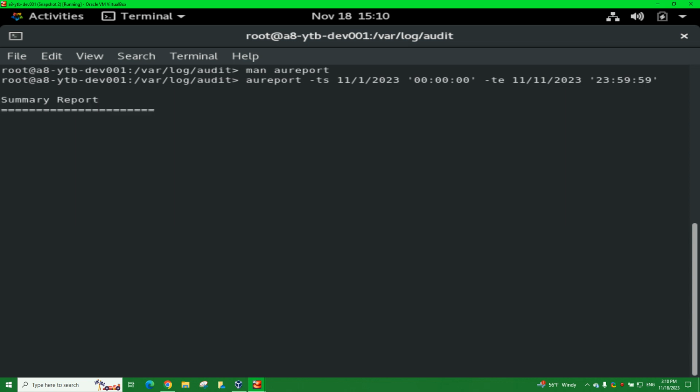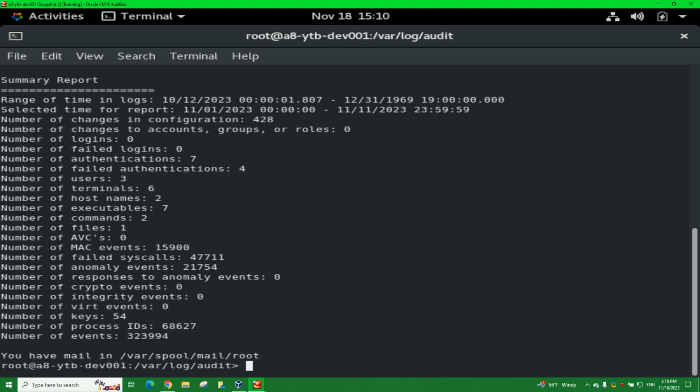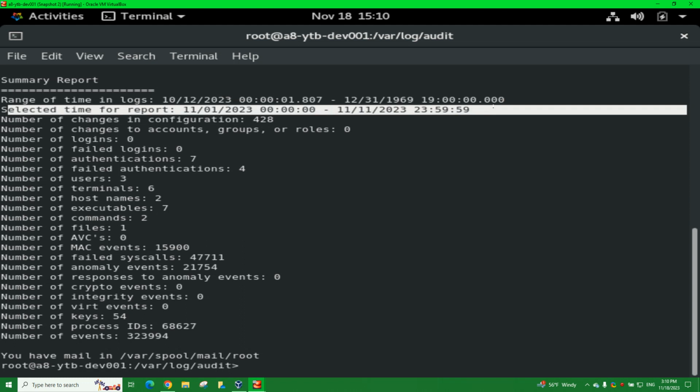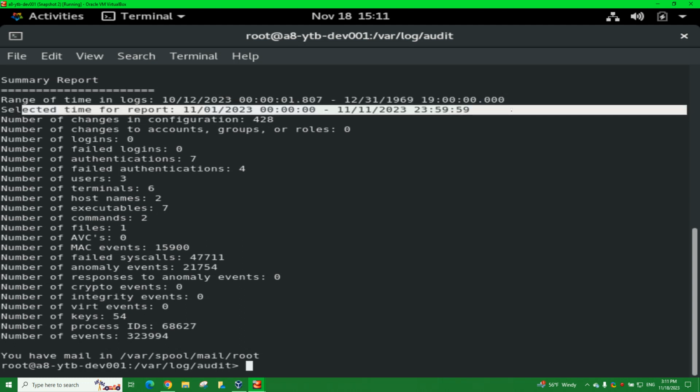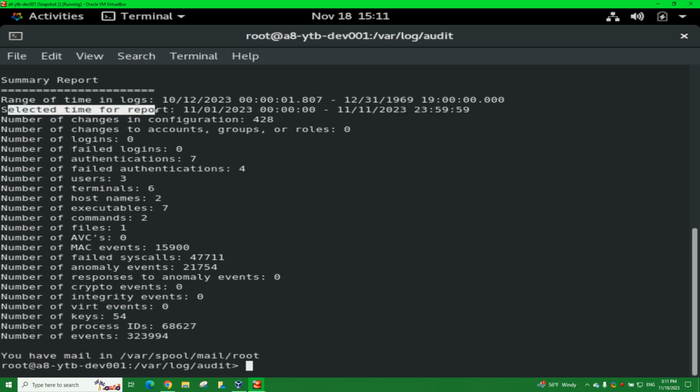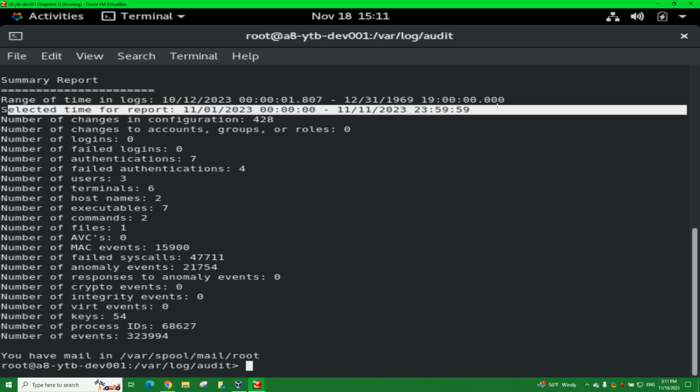And here we're going to get this table that comes back. It's taking a while to process because there's a lot of data between the 1st of November and the 11th. You can see that the time I used was actually cleared up right here, by the way. So this is the line you look at to make sure that the data you're getting back is appropriate for what you were trying to query. If you ran some command and can't remember what dates you used, just take a look at the selected time for report line here, and it will tell you.